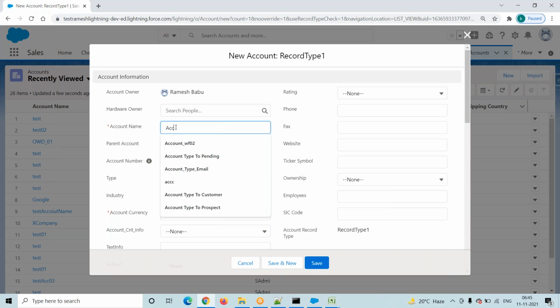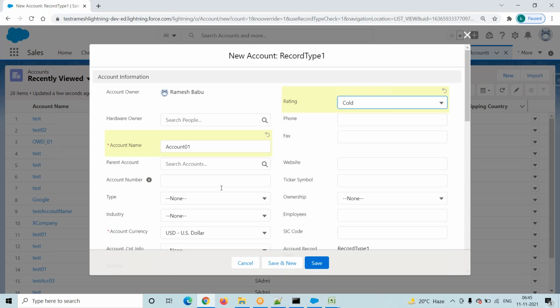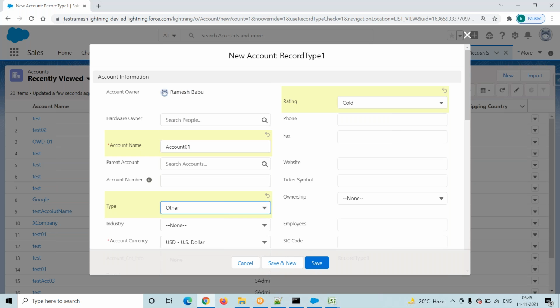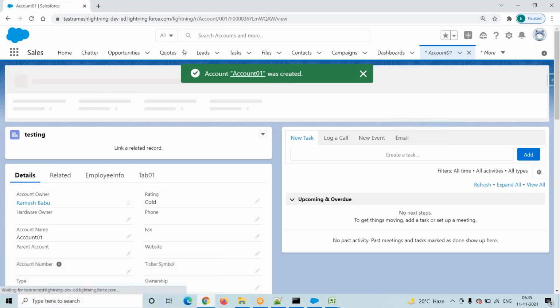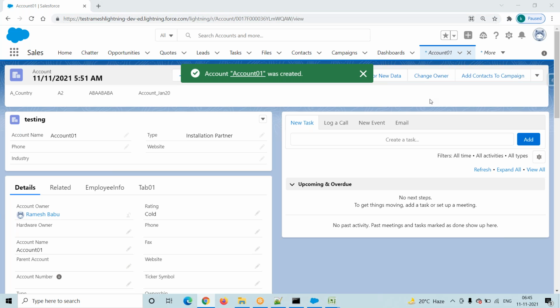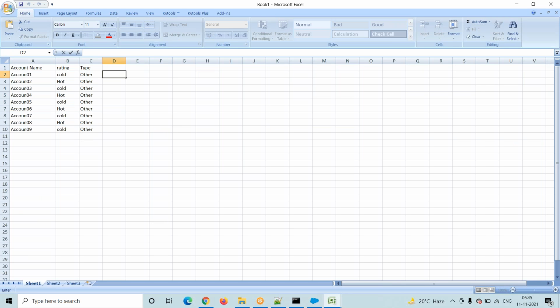Okay, account 01, rating is equal to cold, type is equal to other. Click on the save button. We created one account record. See, we created one account record. This is my account record.